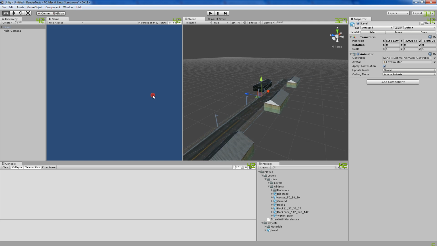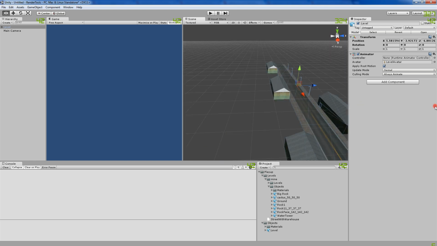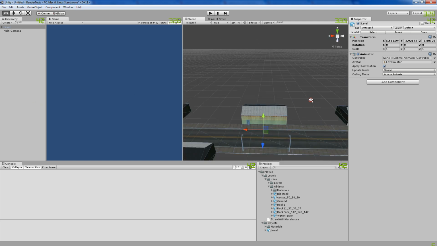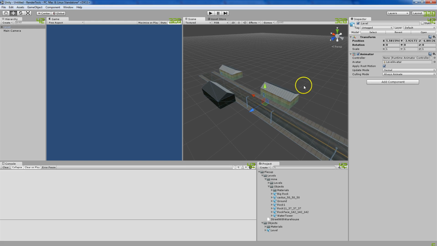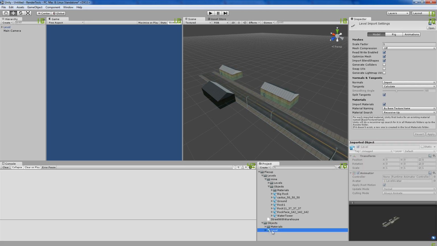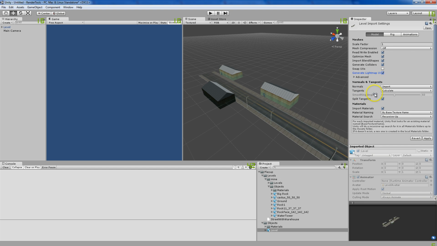Now one of those models is around the wrong way, and so I'm just going to show you the basic checklist to go over whenever you import a model from Sketchup into here. So you're going to go down to here and click on the actual model, and from top to bottom you're going to make sure that the scale factor is set to 1. Then you're going to tick generate colliders, generate light map UVs, and change normals to calculate, and then click apply. You do that with every model, okay?